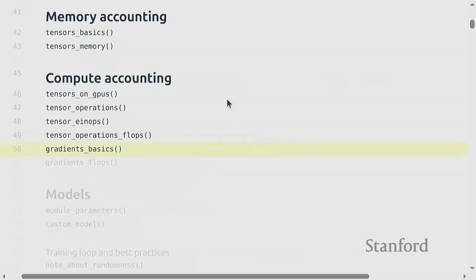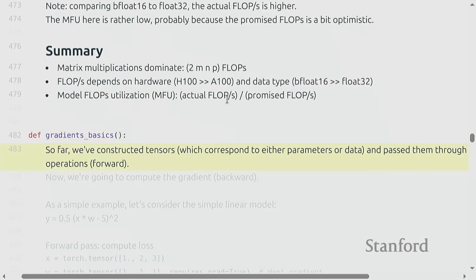Okay, so let's talk a little bit about gradients. The reason is that we've only looked at matrix multiplication, or in other words, basically feed forward passes and the number of flops. But there's also a computation that comes from computing gradients, and we want to track down how much that is.